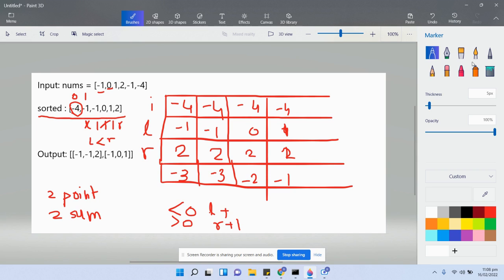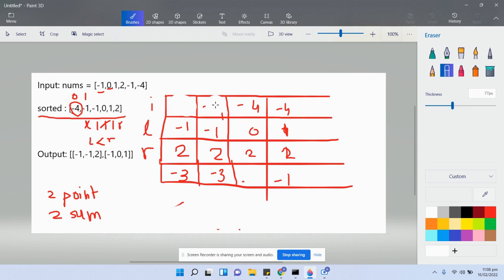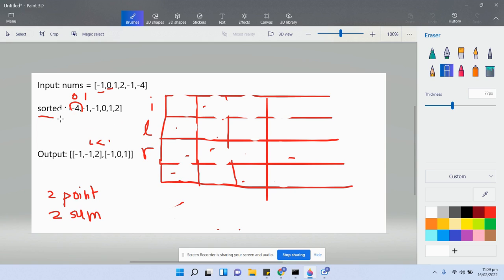All right, so let's erase these things, and let's try to execute the same thing by using a different value of I. We have already checked the first value of I.